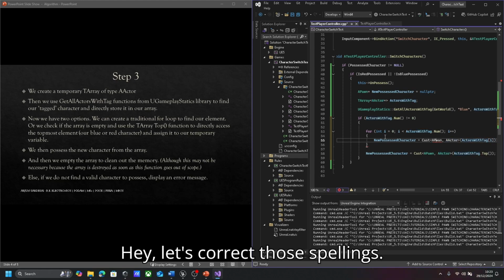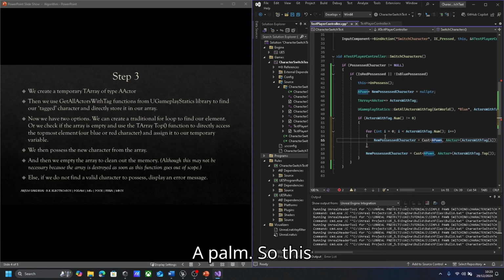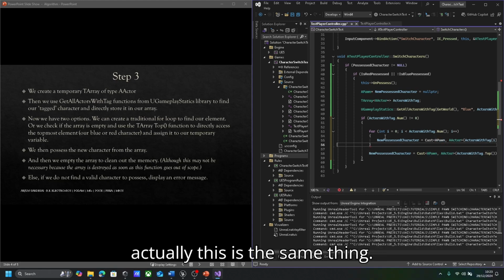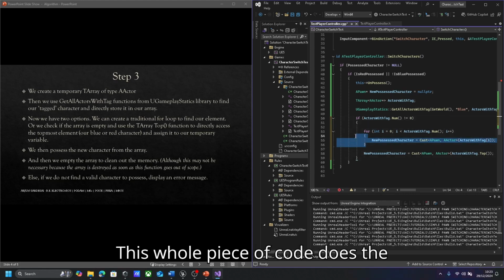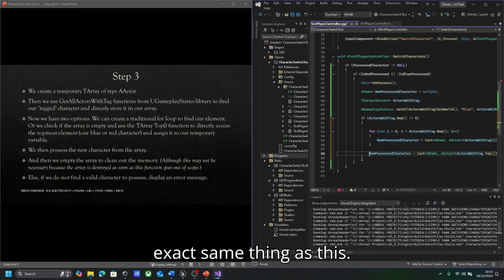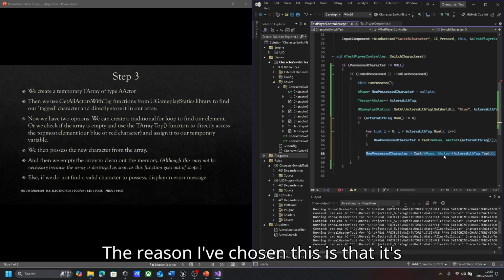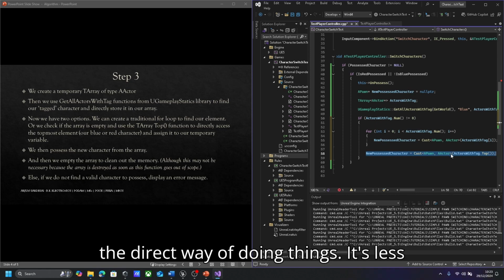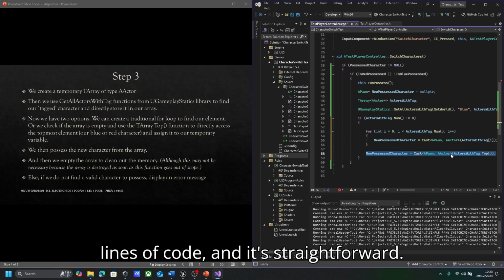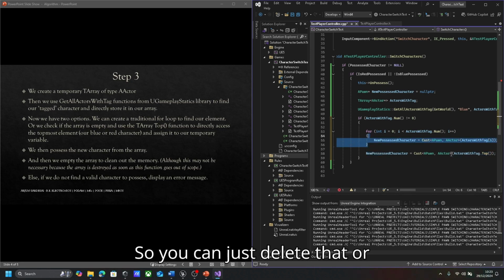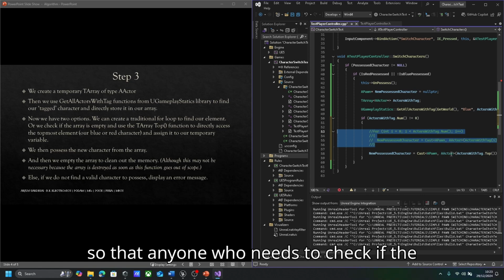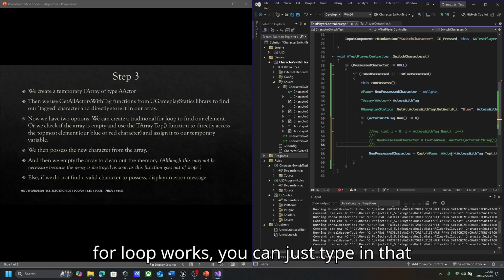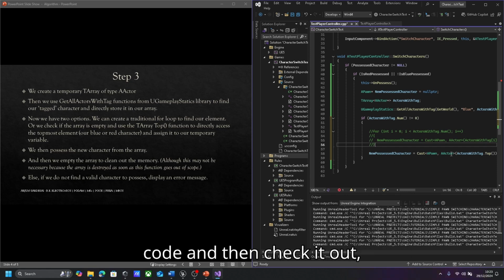Actor, let's correct those spellings, a pawn. So this is the same thing. This whole piece of code does the exact same thing as this. The reason I've chosen this is that it's a direct way of doing things. It's fewer lines of code and it's straightforward. So you can just delete that, or I'm just going to comment it out so that anyone who needs to check if the for loop works can just type in that code and check it out. Okay.